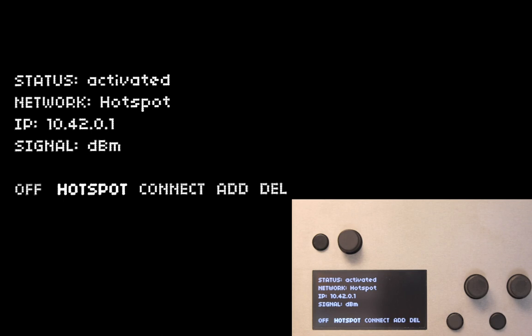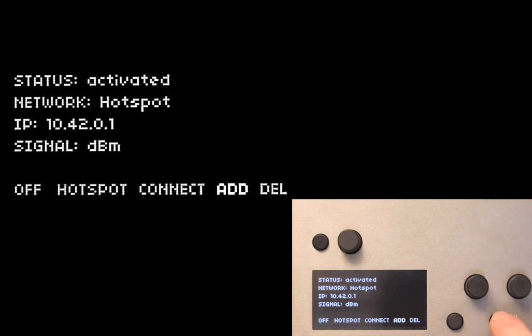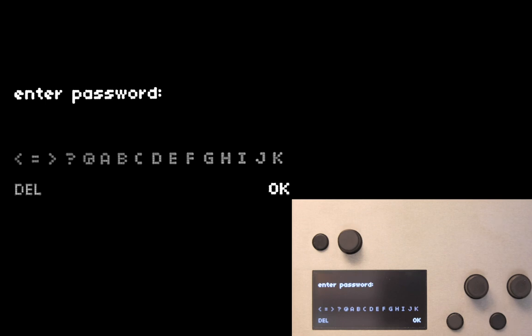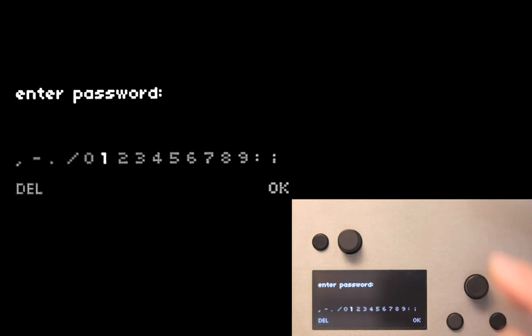In order to connect norns to an existing Wi-Fi network, you'll first need to add it. Use encoder 2 to scroll over to add, and press key 3 to see the networks within range. Use encoder 2 to scroll down to the network you wish to join, and press key 3 to select it. On the password screen, you'll use encoder 3 to move between the character selector and the controls at the bottom of the screen. Use encoder 2 to scroll through the character selector. When you land on a character you wish to enter, press key 3.